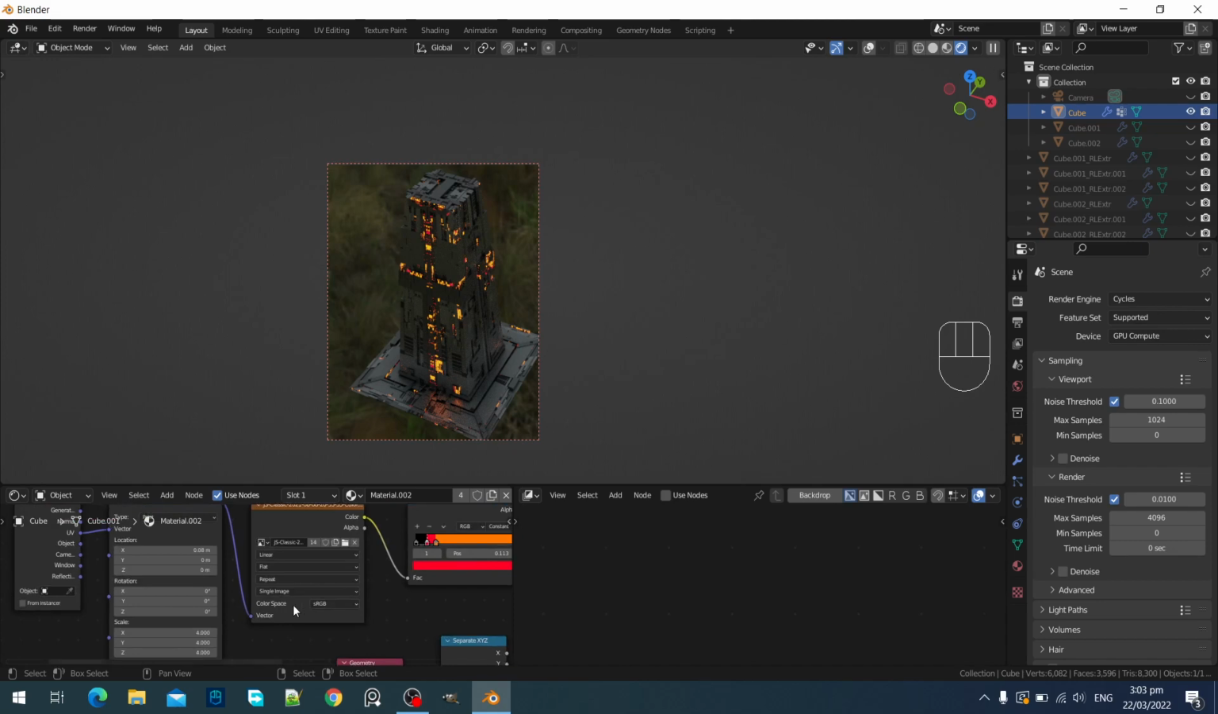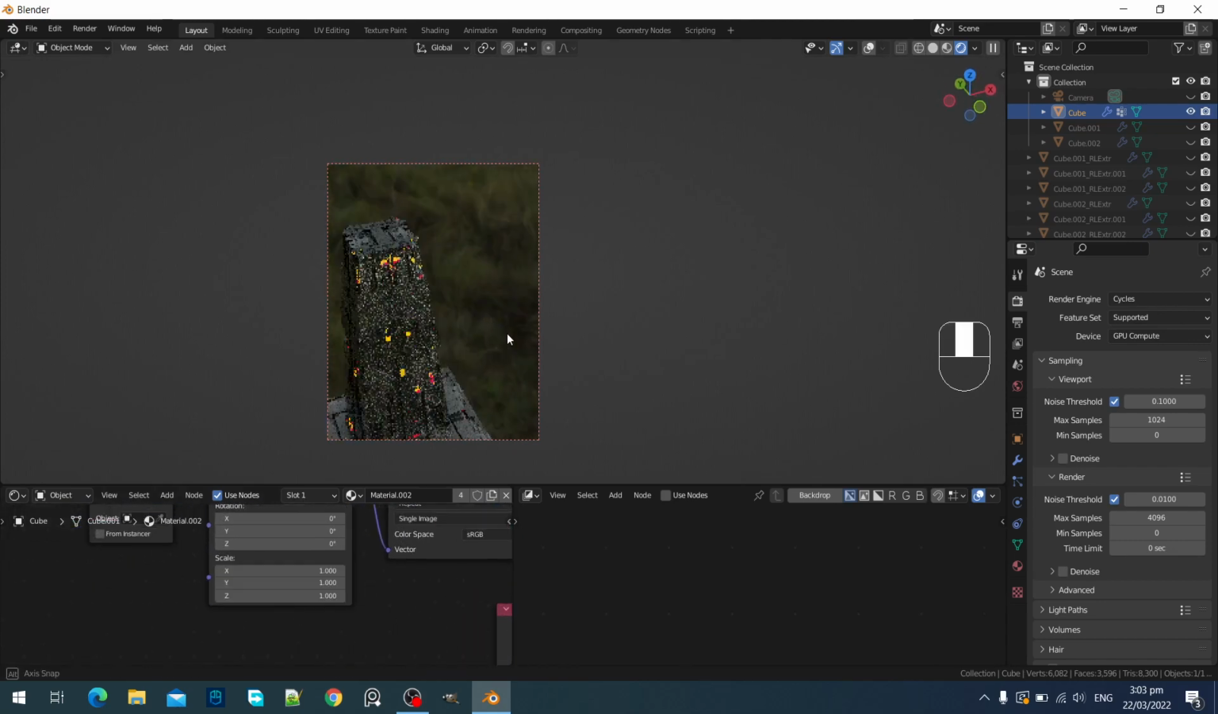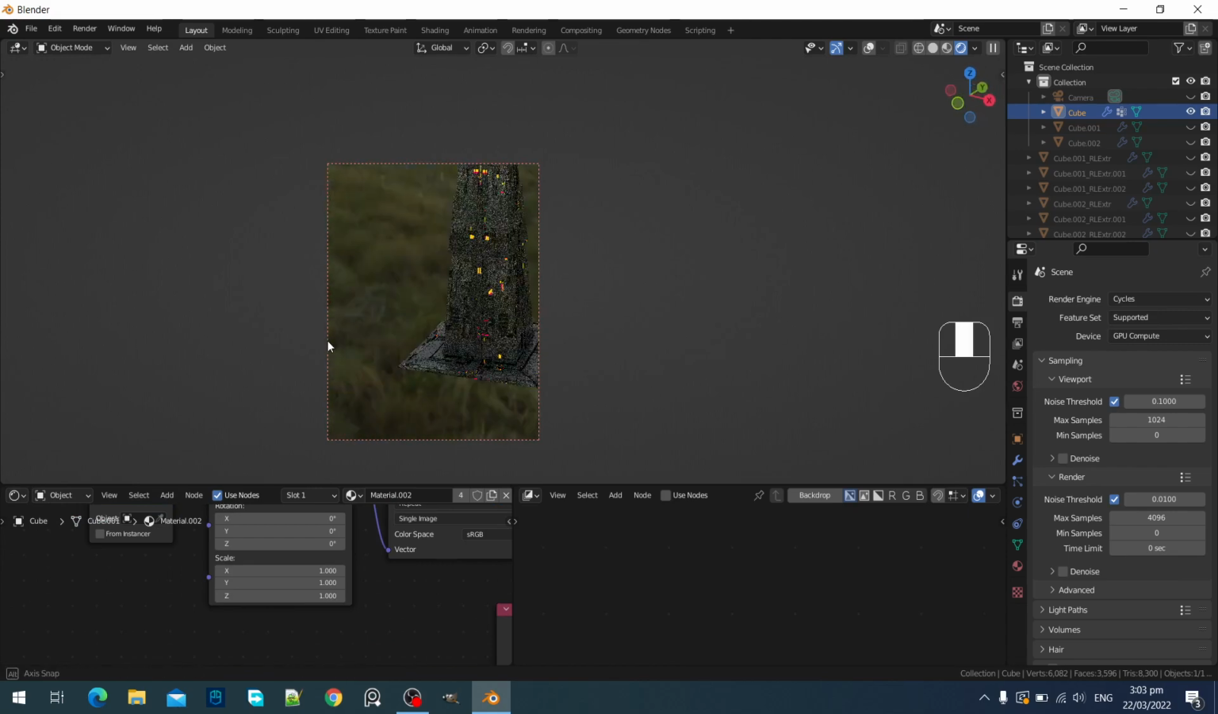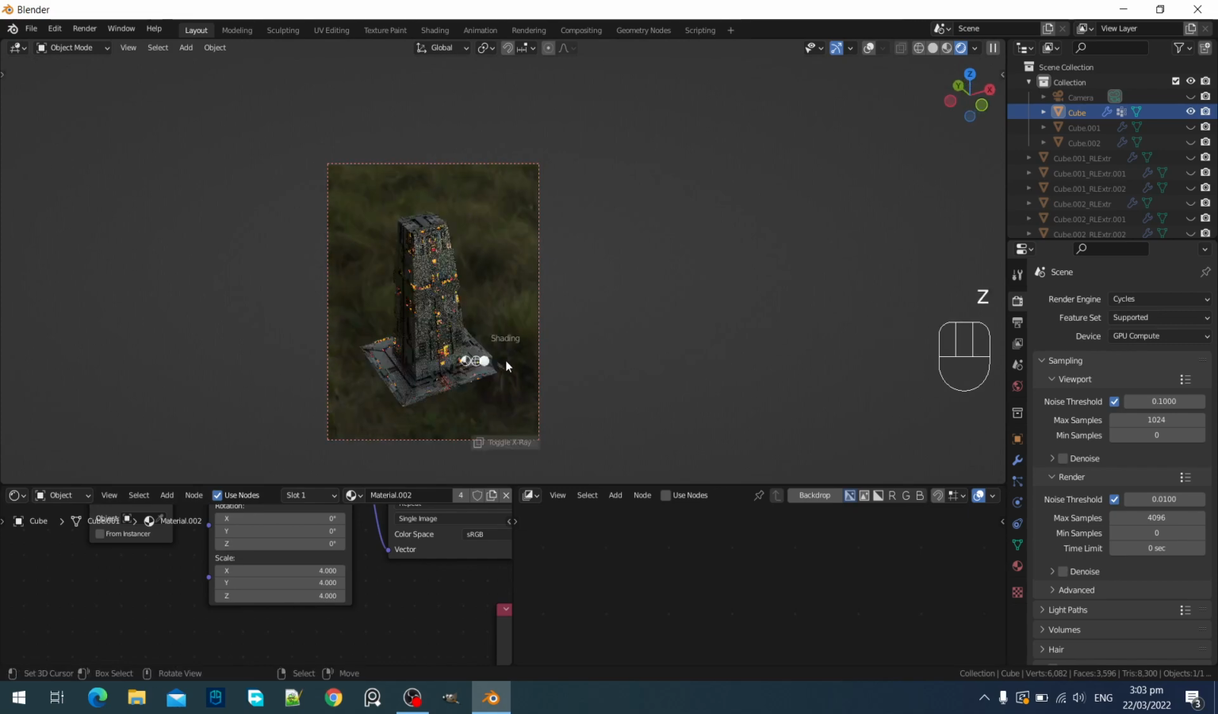Let's increase the size, decrease the size of the lights. There we go. It has a more organic look to it. It's because of the asymmetric lighting setup.